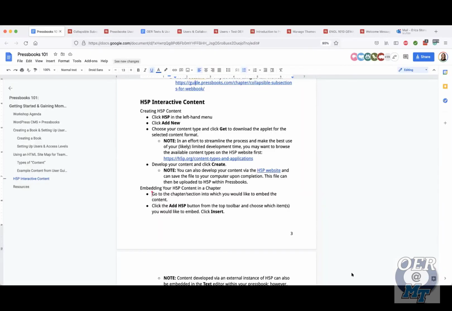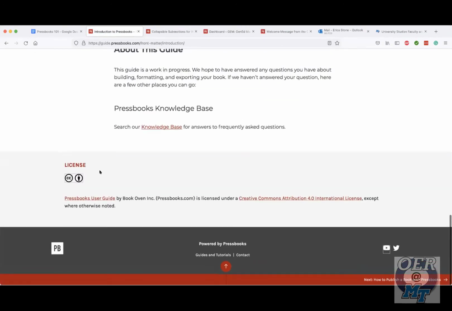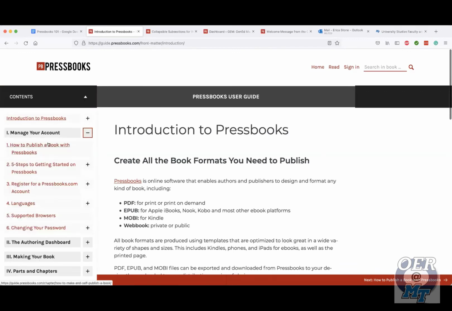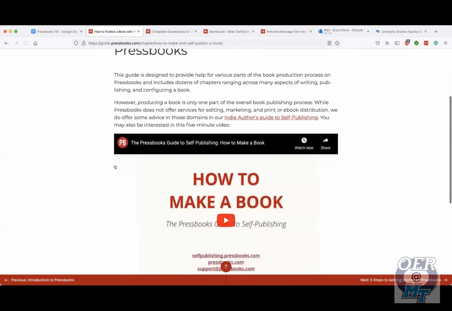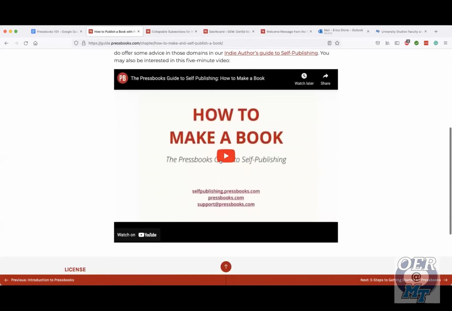So if you're in the guidebook, and Scott just put a link in, and you click on the introduction to Pressbooks, I think in one of these sections, there's a video, a sort of how to publish with Pressbooks. But the interactive videos that Scott's talking about use that H5P content, which allows students to stop and move through the video and interact with the video itself, which Scott just put a link in for.